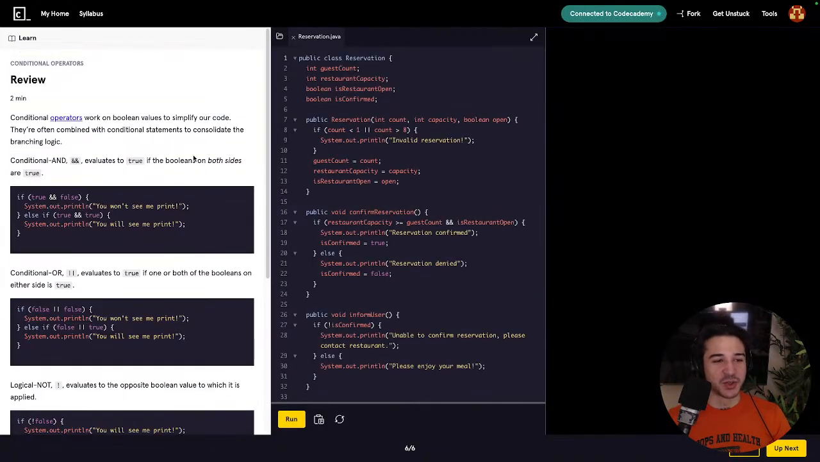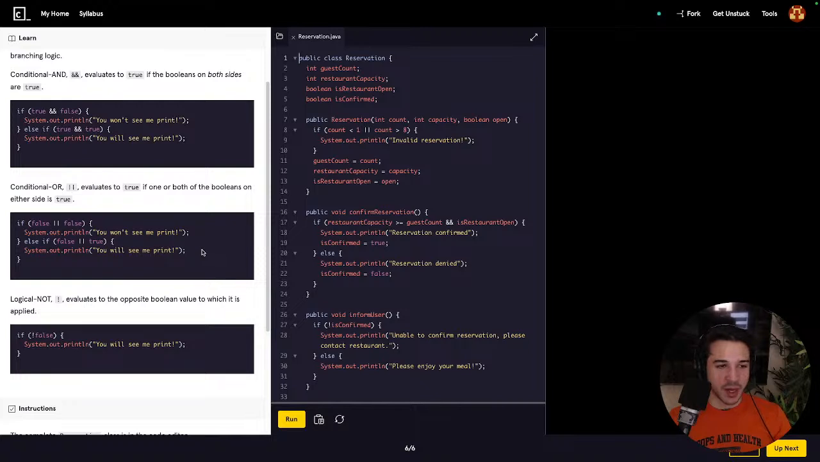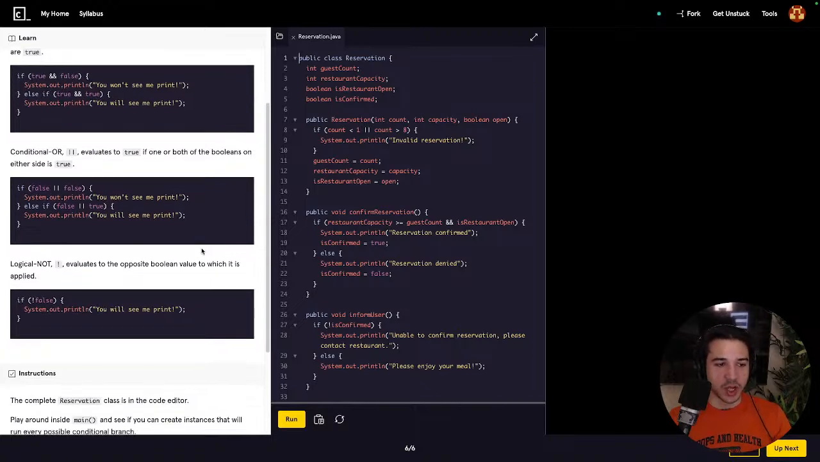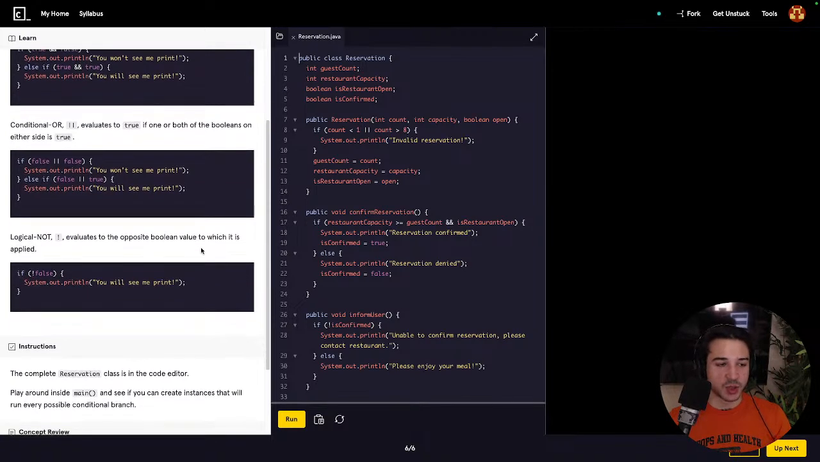Review. Conditional operators work on Boolean values to simplify our code. They're often combined with conditional statements to consolidate the branching logic. Conditional AND, ampersands, evaluates to true if the Booleans on both sides are true. Conditional OR, pipes, evaluates to true if one or both of the Booleans on either side is true. Logical NOT, exclamation mark, evaluates to the opposite Boolean value to which it is applied.